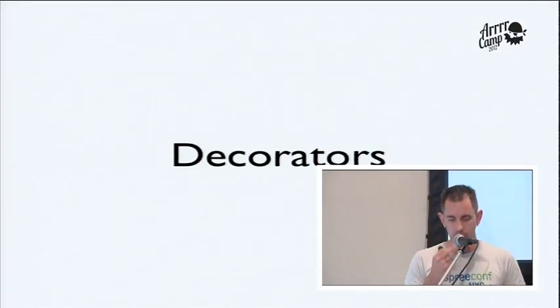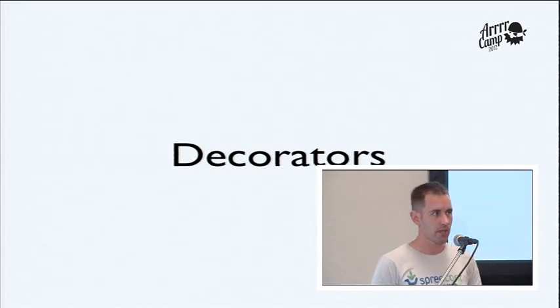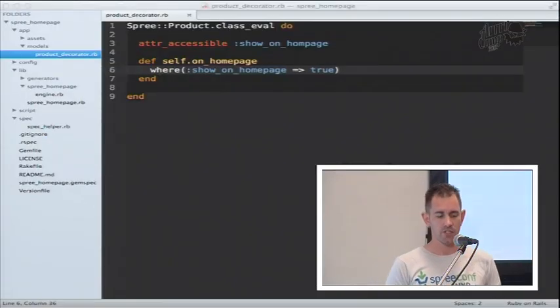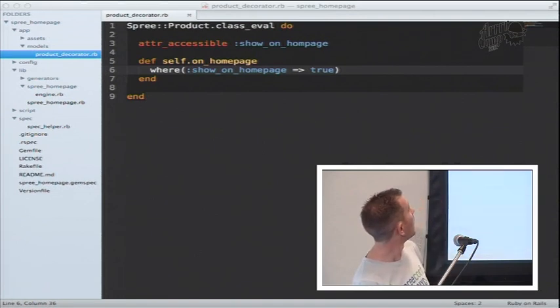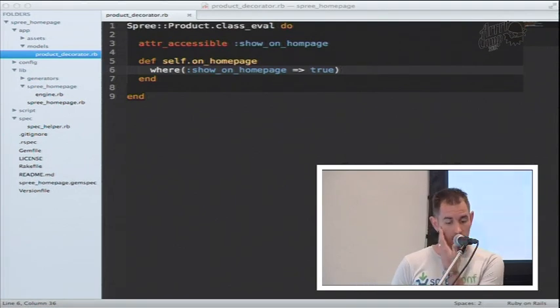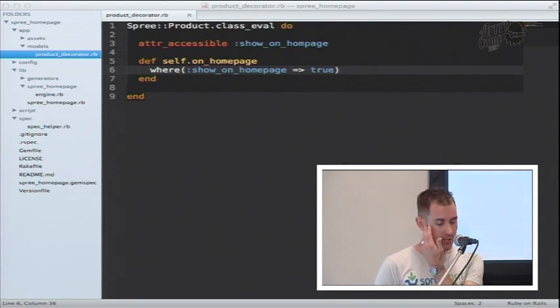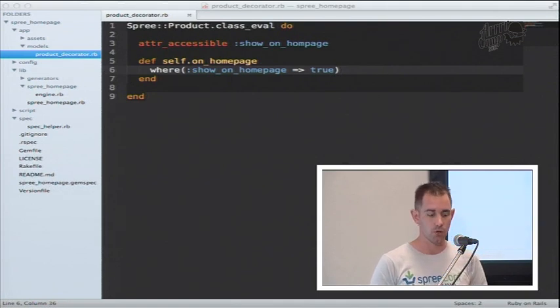So I mentioned decorators, and a decorator is something that you can use to open up the Spree classes and add your own functionality. For example, for the homepage product extension that I just showed, I want to be able to mark a product that I need to show on the homepage. And to do that for the model at least, I create a product decorator in the models folder, open up the Spree product class with class_eval, add my show_on_homepage attr_accessible, and create a small scope to list all the products that I need to be on the homepage.